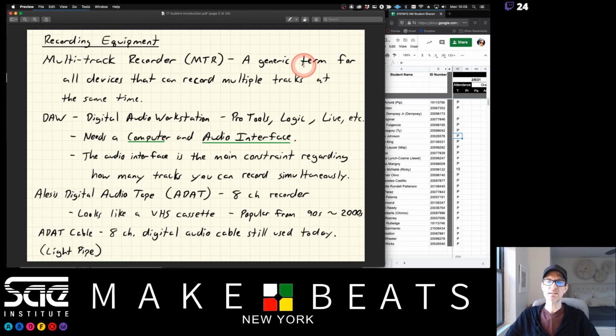Remember, a DAW needs a computer and an audio interface, not just a computer, not just an audio interface. It needs both. Everything that you need for a DAW is not just the computer. Although computers do have headphone jacks, and they also have microphone jacks most of the time. So you do have an audio interface in there, but most people don't think of that as an audio interface because it's not actually a separate device that's connected to your computer.